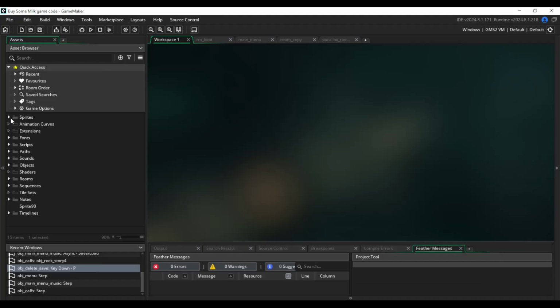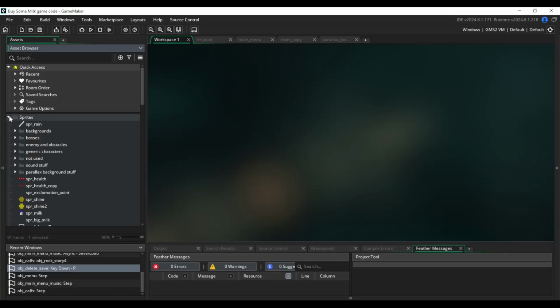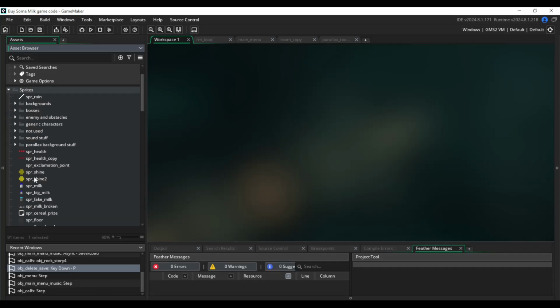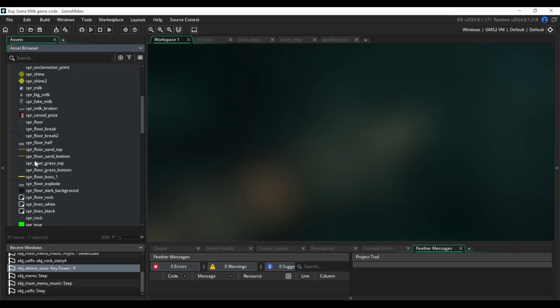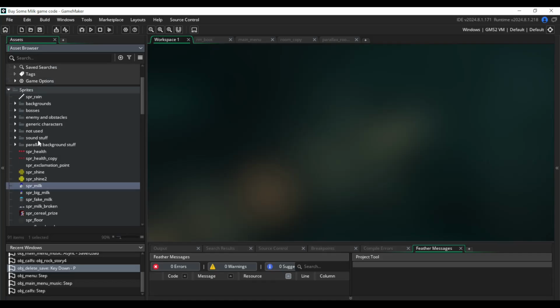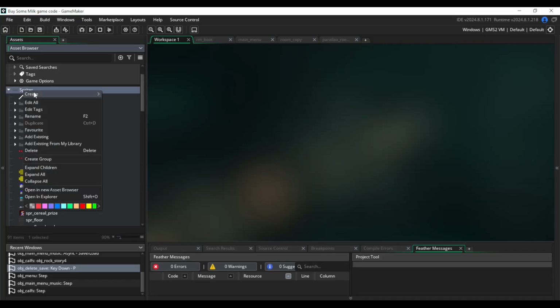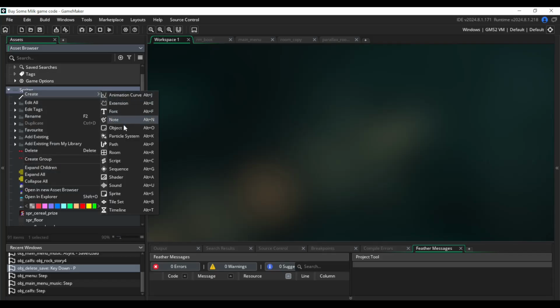And next, we look at the sprites. The sprites are where you're going to put all of your objects for various things, like your health, or I've got one for a milk sprite, something like that. If you want to make a sprite, you just right click, go to create, and then find whatever you're looking for here to make.